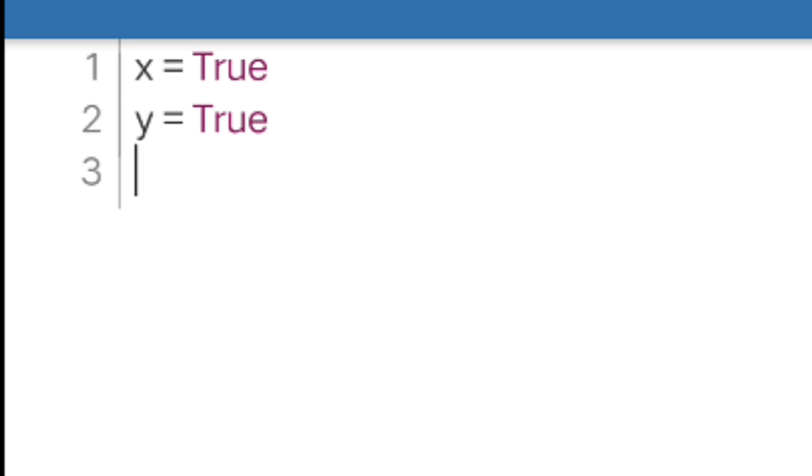Now let's ask Python if both are true. If both are true, then Python will return true, and if one of them is false, then Python will return false, and if both are false, then Python will return false. This is done by the AND operator. And let's say x and y. What is it doing? It is getting both variables. It is saying, yeah, both are true, so the answer will be true.